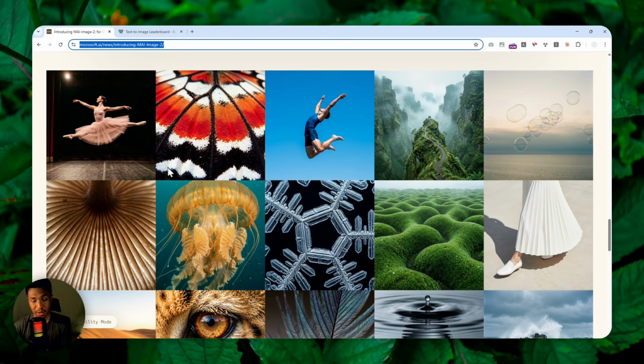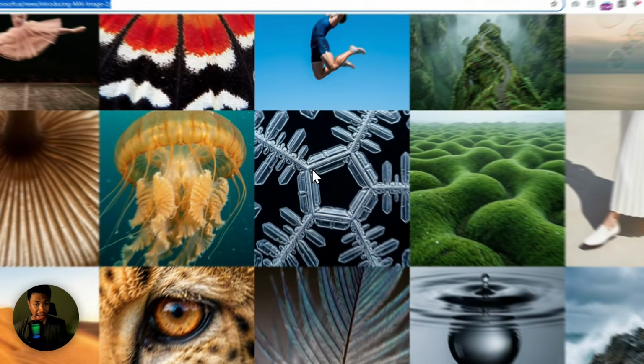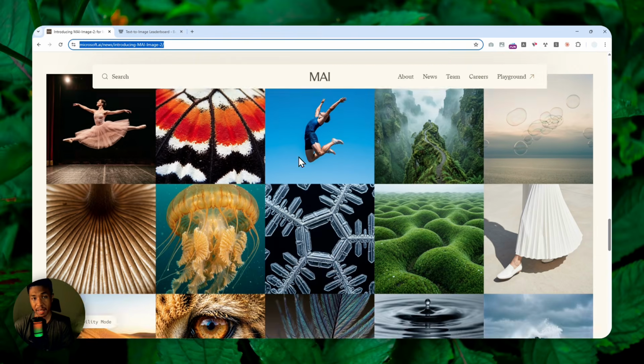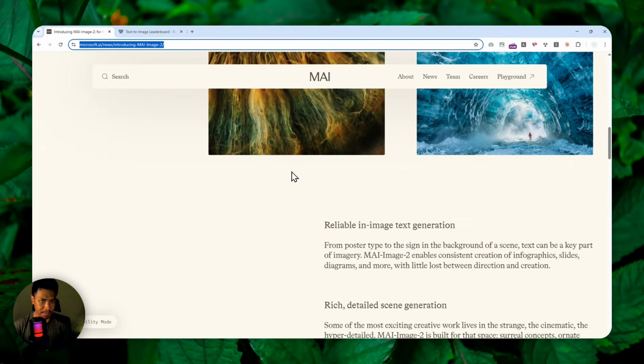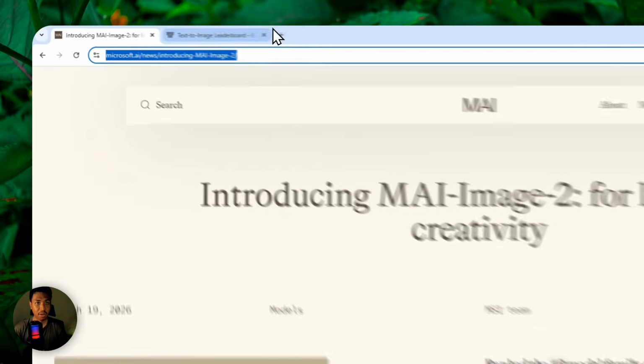So the question is where you can access this model. Well, at the moment when I'm recording this video, there are a few platforms from Microsoft that let you access the AI model, which is Microsoft AI Image 2. Now, depending on when you're watching this video and to some extent where you live, you could start using this model in Copilot.